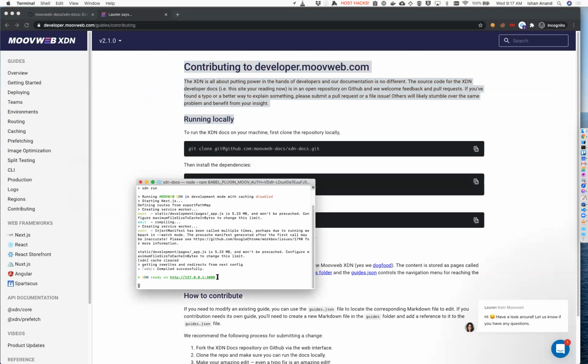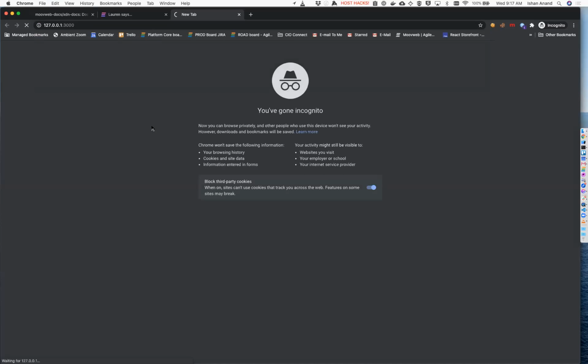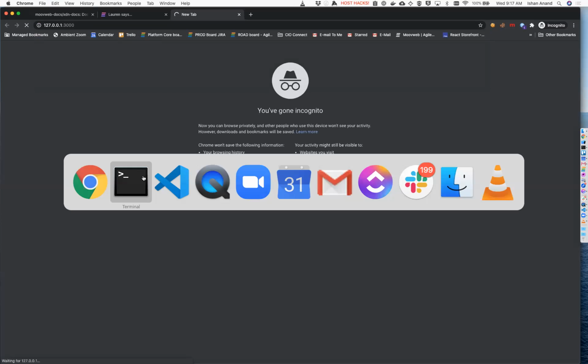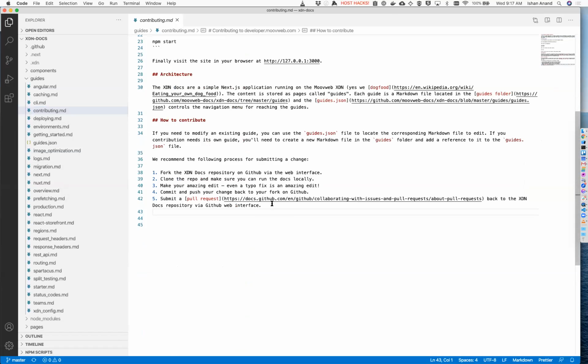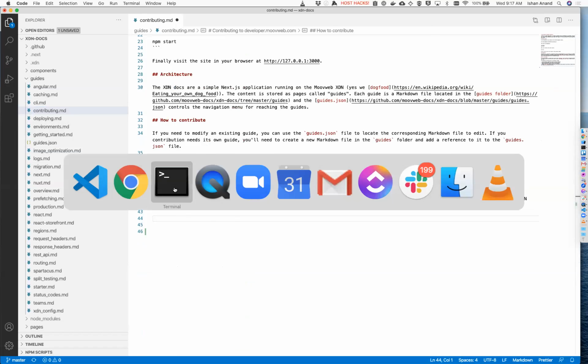Let's see, I think XDN should have started up. We'll pull this up, and we should be able to see it running locally here. While we're waiting for that to come up, I'm going to add an edit. We'll do this live here.